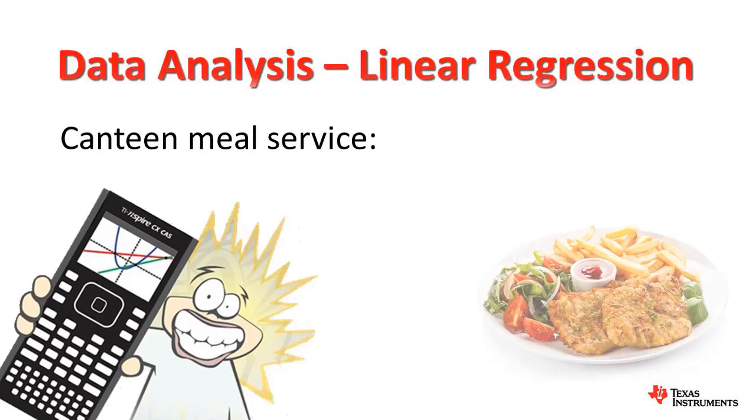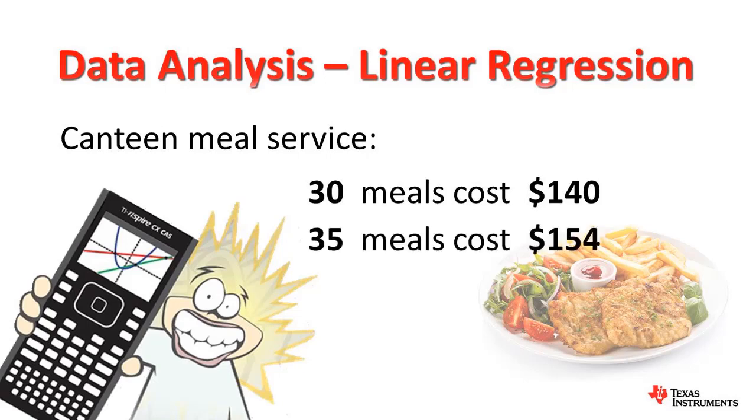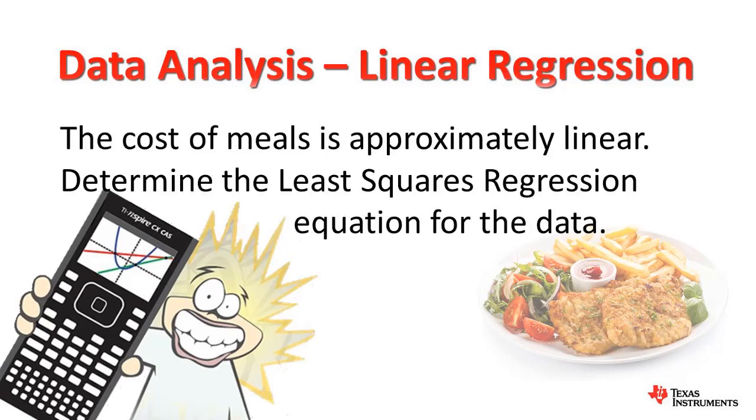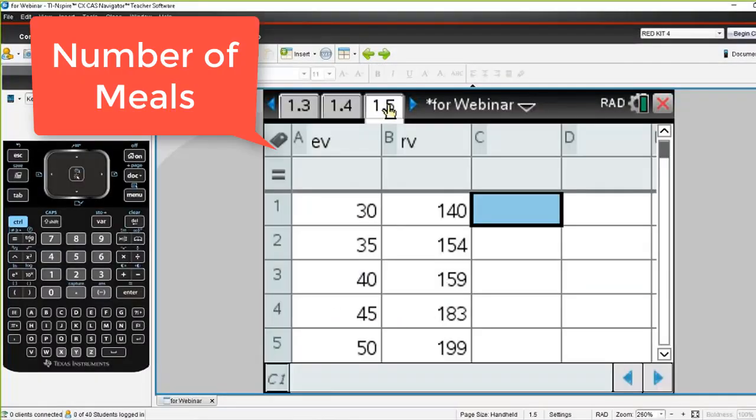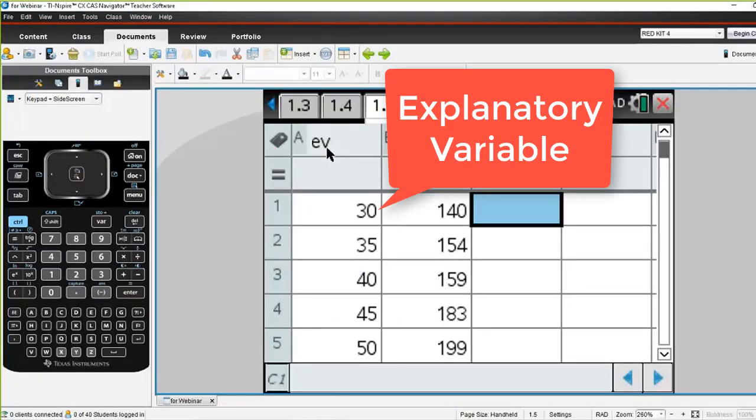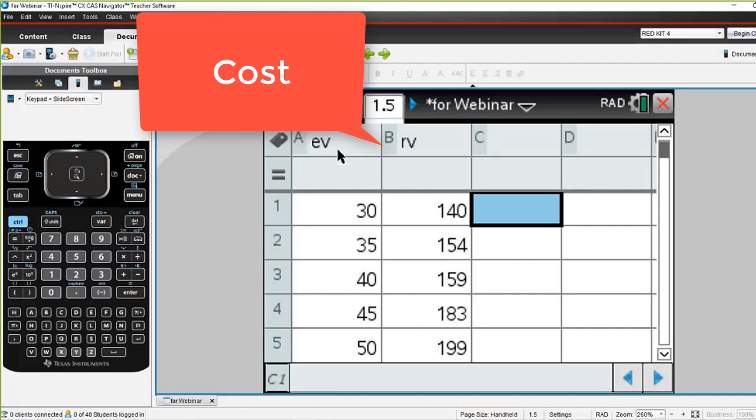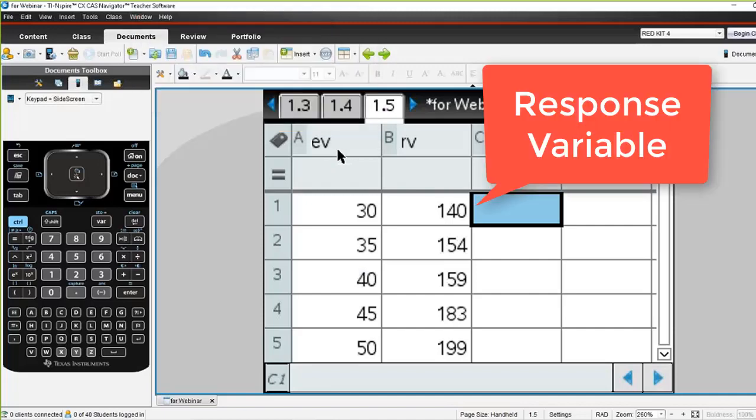This example now, which we were working. So these are meals being prepared in a canteen. And so 30 meals cost $40, 35 meals cost $154, 40 will cost $159. I've intentionally called this the explanatory variable, and the cost is the response variable. So you've got all the information there.